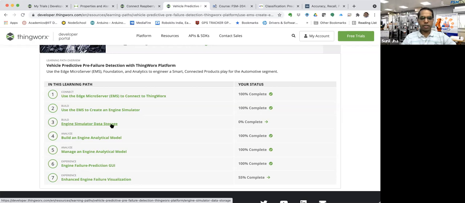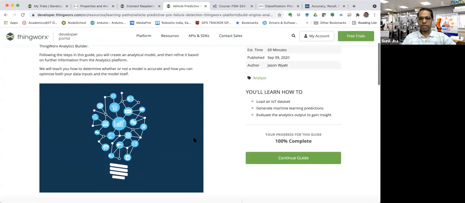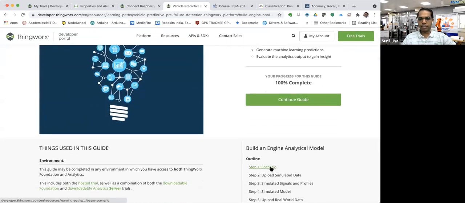After completing these two steps, what you can do, I have not done this, is use the data storage in ThingWorx to store this data. Whatever you are getting right now, what you have seen as vibration data, you can store into a file and then use that for training the model. That is one way you can use engine simulator data storage here. But instead of that, I will be creating an analytics model.